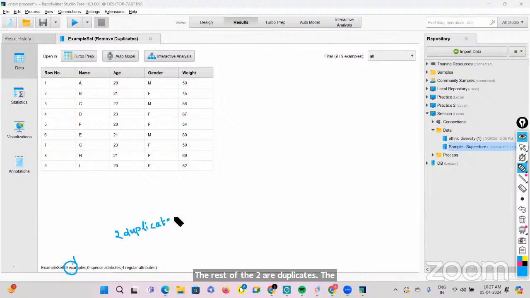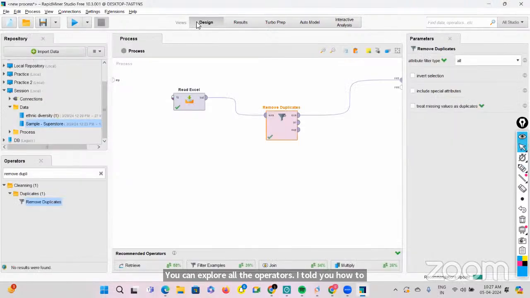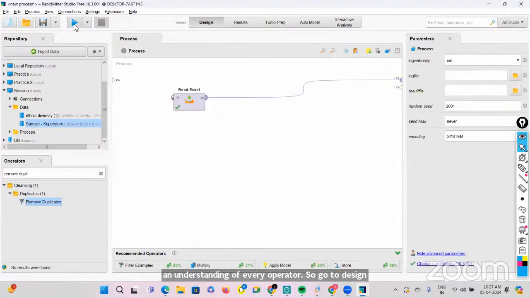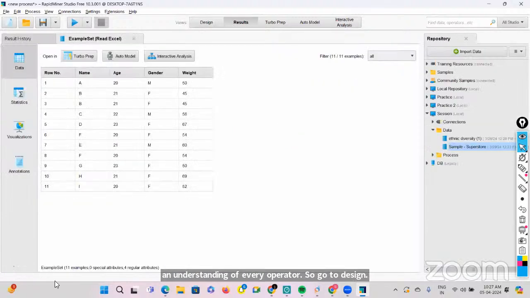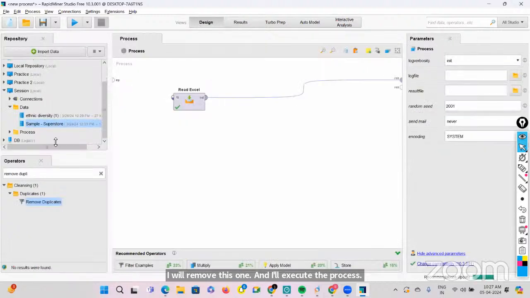So if you want to see the original data as well as this one, you can go for the operator called multiply. You can explore all the operators. I told you how to get an understanding of every operator. So go to design. I will remove this one and execute the process, and I will see there are total 11 records. I will go to design. Instead of this, I will use multiply.